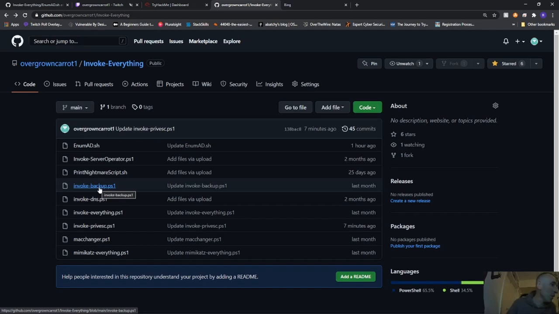Actually, about to get off because it is midnight. It is now the 25th here, so I do have to go to sleep soon. But, so a few of them work. But yeah, these invoke ones right here, backup, DNS, and server operator, those are if they fall in those groups or have those privileges.